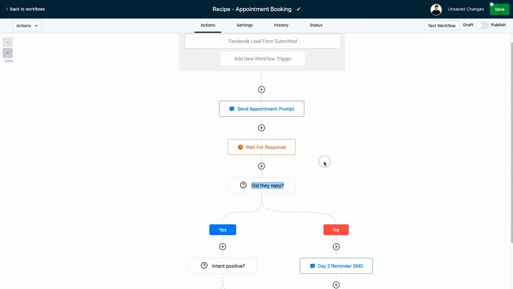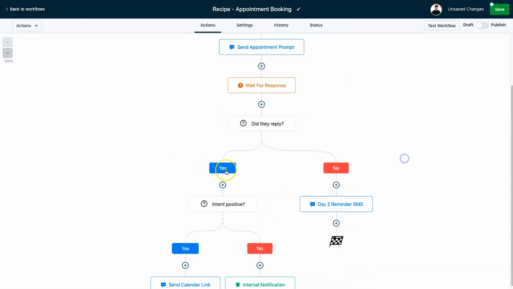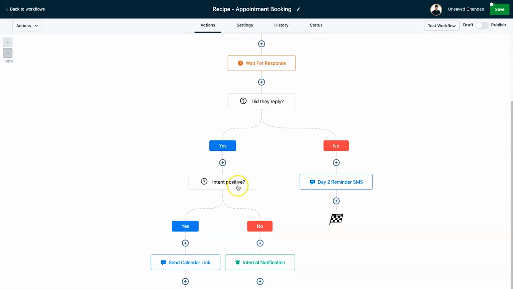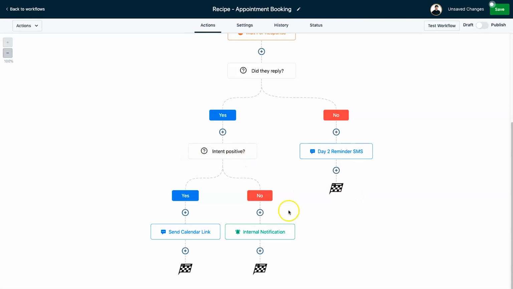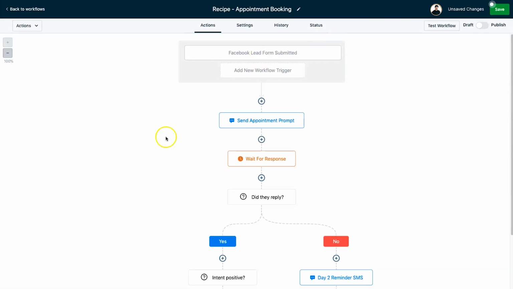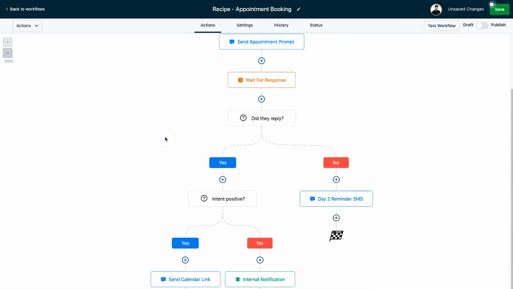And then if you come down, it says, did they reply? Yes, no. If they said yes, is the intent positive? So is it like yeah, yep, cool, sounds good, all that? You're going to get sent a calendar link. If they say no, they're going to get reminded in 2 days. And if they say no again, then the internal notification will just be added to your CRM. So it's a pretty cool automation. Once again, you don't actually have to do anything.